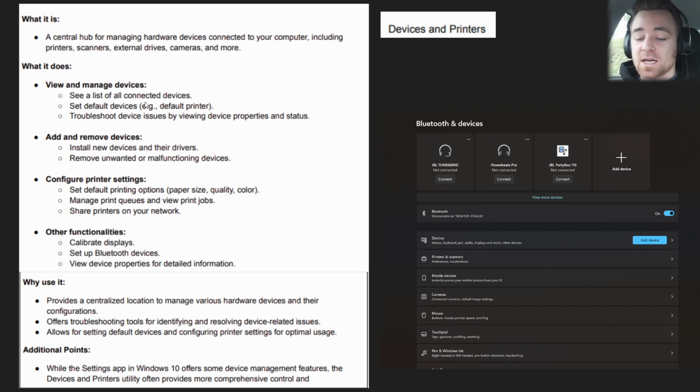You can see a list of all the devices that are currently connected. You can set a default printer. If you're in an office that has multiple different printers to choose from, you can select a default printer. You can configure your printer settings, and you can calibrate your displays.